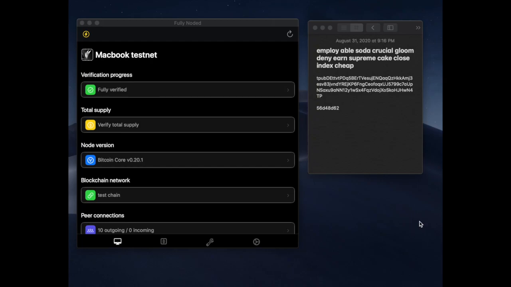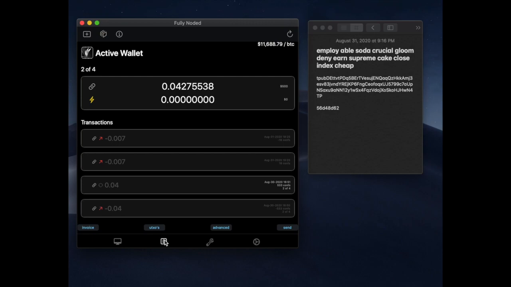The latest release, version 0.1.77, includes a revamped multisig creator. So I'm just going to take you through a really quick tutorial to demo it. Here we are on the test chain.